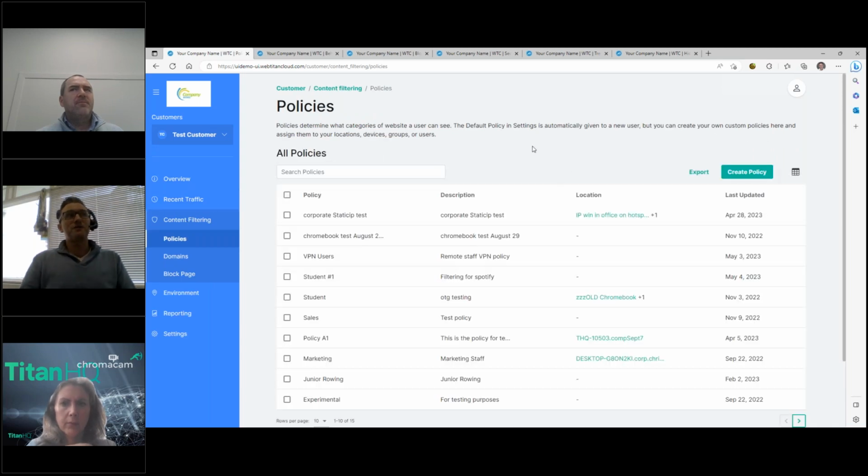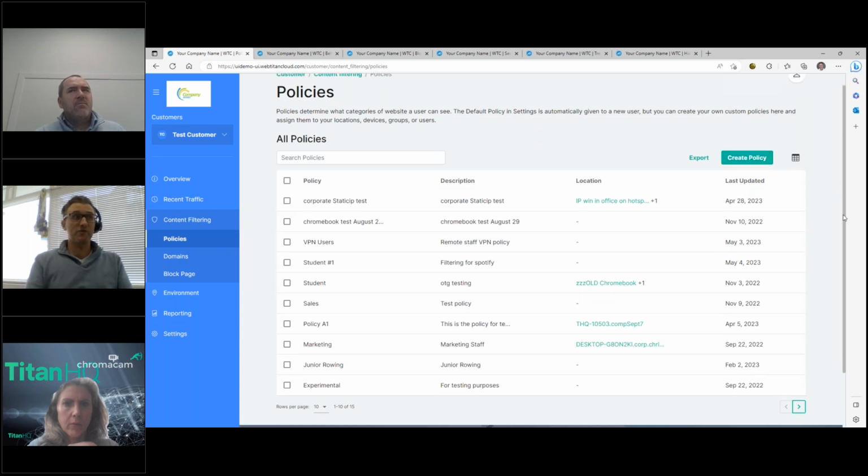Then moving on to the content filtering. So in here, these are our policies. As I said earlier, you can have multiple policies. You can have as many policies as you would like, and you can have one policy for everybody, or you can have very granular policies per user, group, OTG agent, and so on. You can create them in here, or you can edit an existing one.